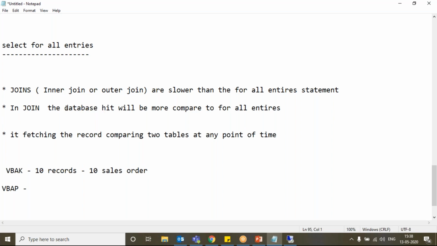What is this database hit? That means it has to go multiple times. First it has to go to the VBAK table, then the MARA table, then some other table; it has to go to each and every table in one go. But in select for all entries, you have only two tables, not more than that. That also happens one by one. First it will fetch the data of this table, then VBAP. That's why for all entries is slower than joins.